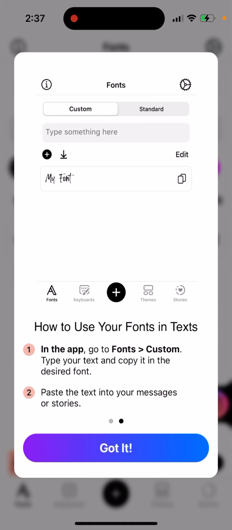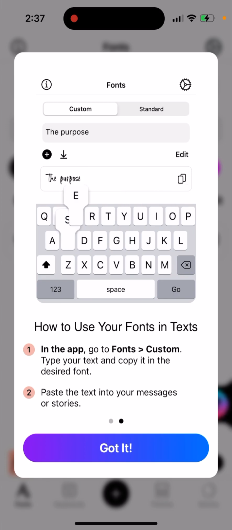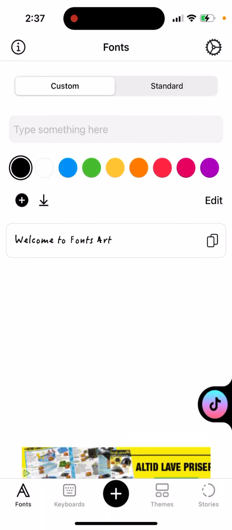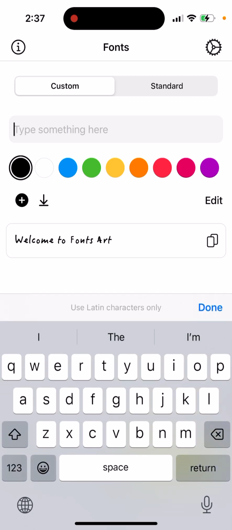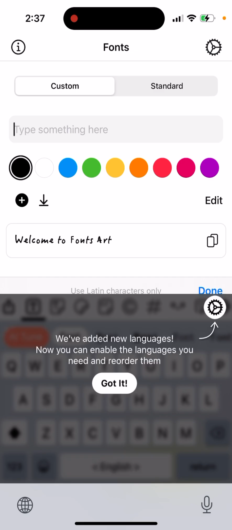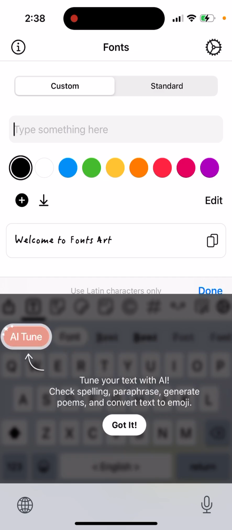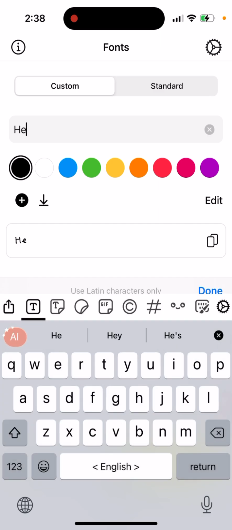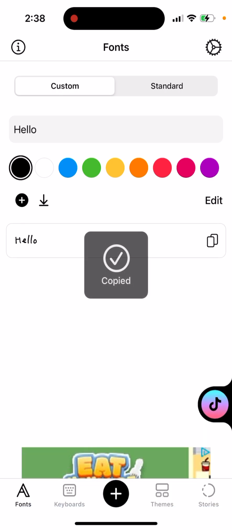So as you can see here, it will be submitted as a sticker. And then you will be able to submit it in messages, in text, in Instagram somehow, and all of the other things. So you can just copy it here. So Fonts Art. Tune your text with AI, check spelling, paraphrase, and convert text to emoji. So then you can just see how it will look like.